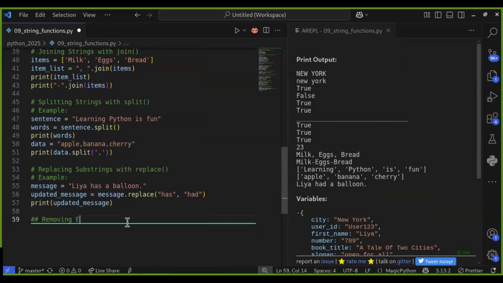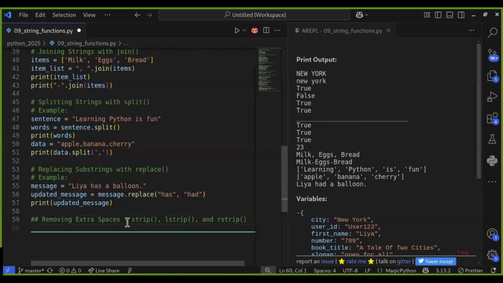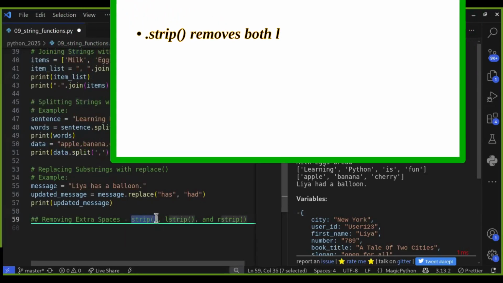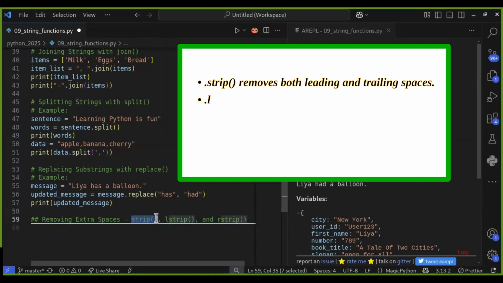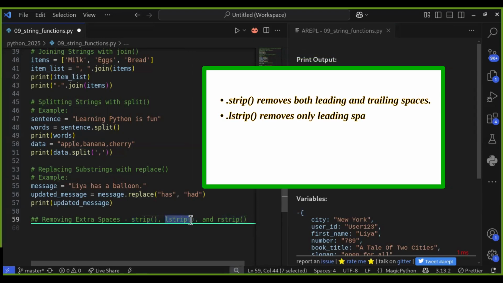Now let's move on to the next. When you are dealing with user input or reading from files, it is common to encounter extra spaces at the beginning or ending of the strings. These spaces can cause issues when comparing strings or saving data. Python provides three useful methods to clean up those spaces. Strip removes both leading and trailing spaces. Lstrip removes only leading spaces. Rstrip removes only trailing spaces.